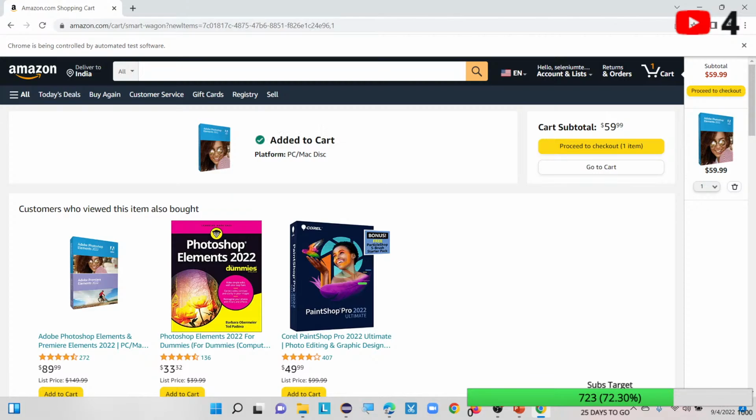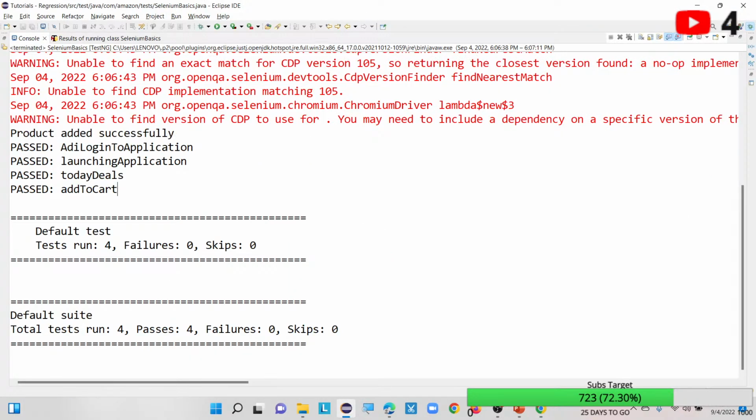So what is our next scenario? I just want to click on this particular cart, go to cart. For this I have created one more class here.